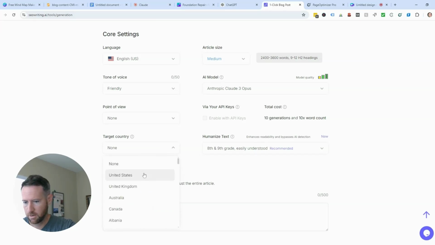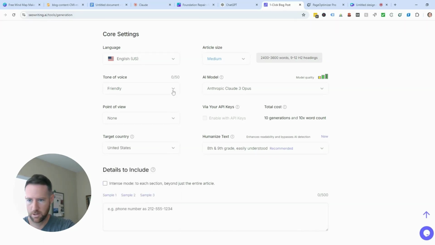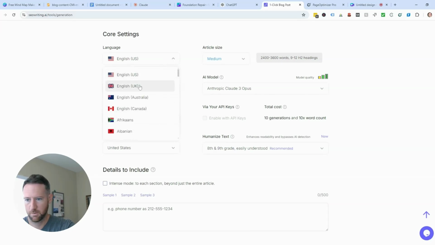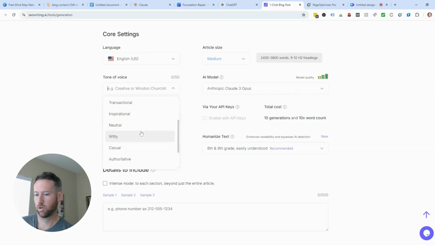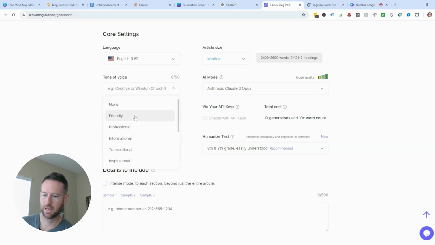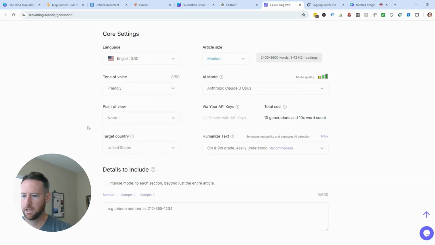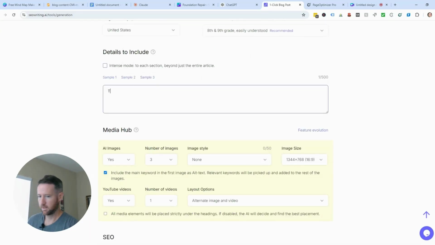Select your target country. They have a bunch on here, so you should find yours pretty easily. Language is pretty similar too. You can even choose different dialects. Say for English, you're doing Australian English, Canadian English. You can choose accordingly there, which is nice. Tone of voice, typically I'll do friendly, casual, sometimes professional, but I think that can come off a little bit not super authentic. So yeah, typically we'll do friendly. And then any detail. So if it's for a brand, you say this is for a foundation repair company based in Los Angeles, California, right?